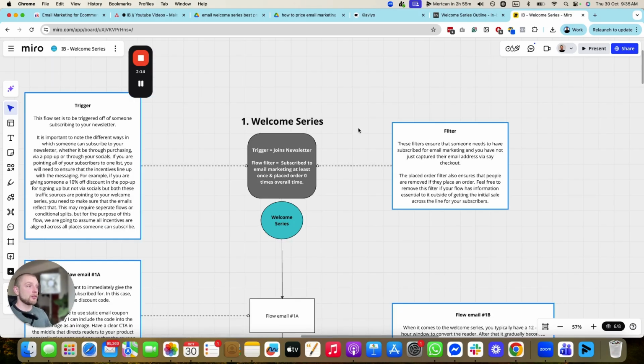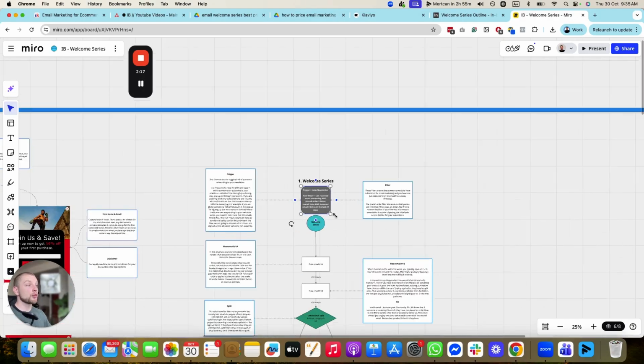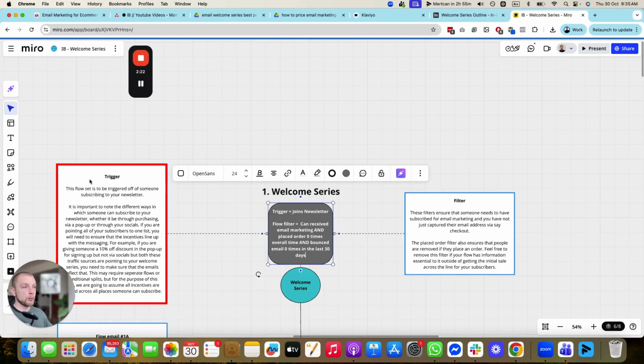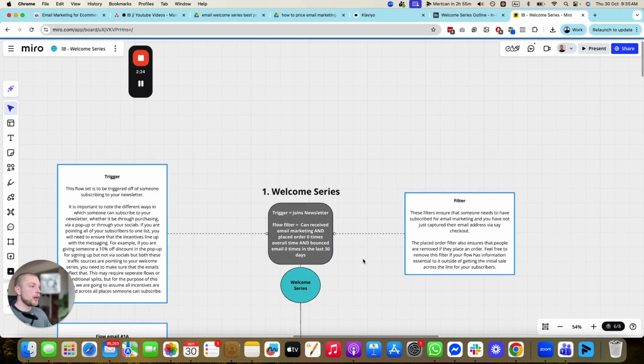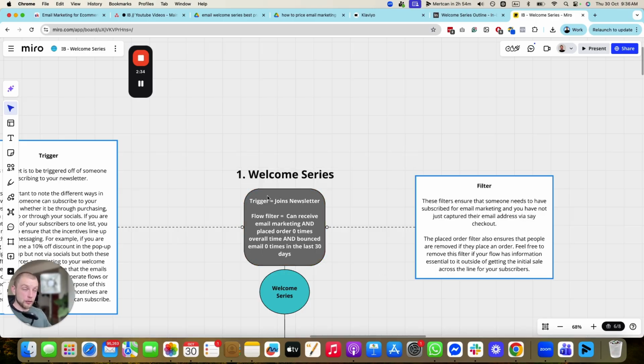The other thing you want to change is the filters for the welcome series. So the flow filters are really important. Okay, so you have the trigger, which is somebody signing up to the newsletter, and the filter you want to set to can receive email marketing and placed orders 0 times overall time and bounced emails 0 times in the last 30 days. So the reason we add these filters is because we want them to be able to receive email marketing, meaning they've opted in, and they've placed orders 0 times overall time.